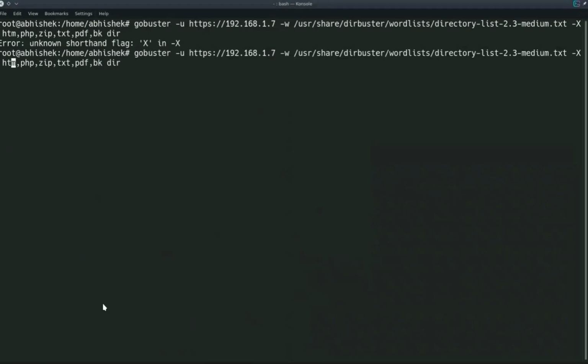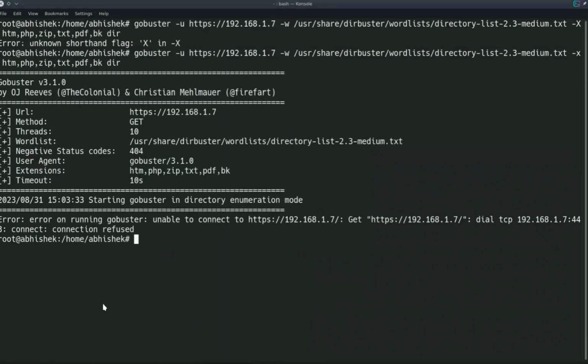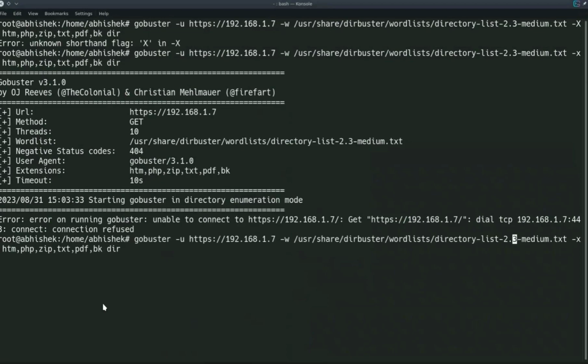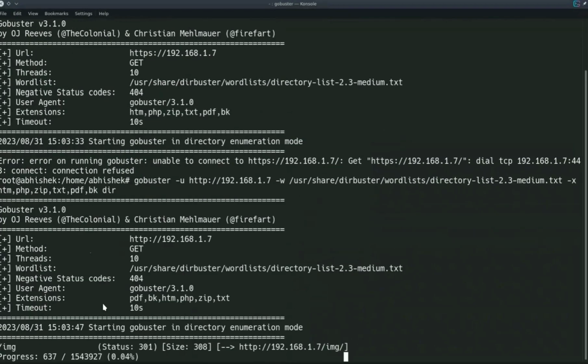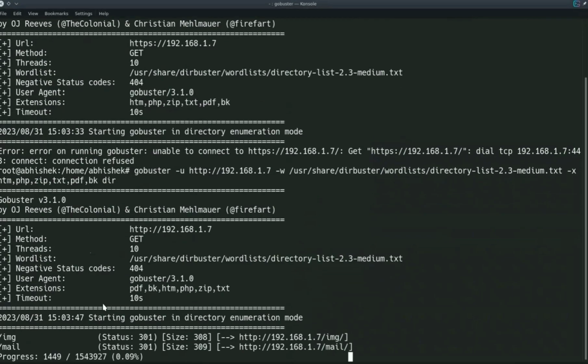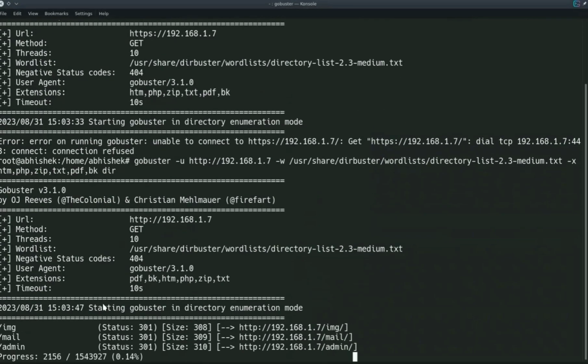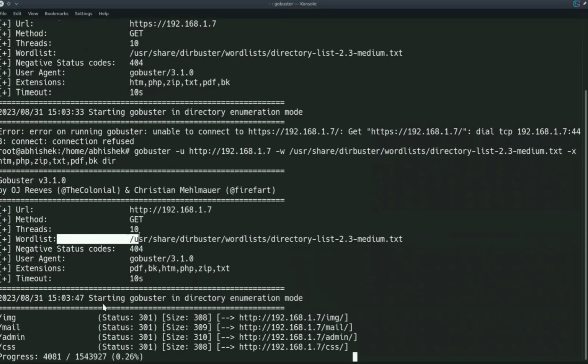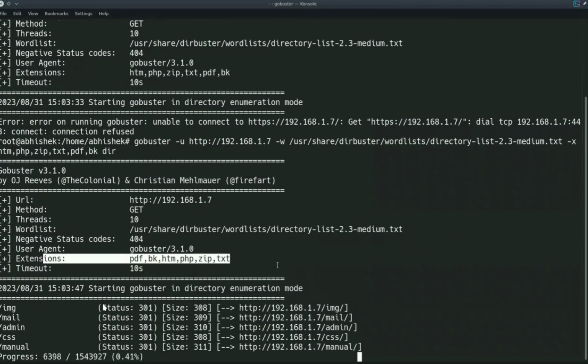Okay, there shows capital X. So what about small x? Unable to connect, connection refused. Okay, I will put HTTP. Yes, that's why they say connection refused. I have to put HTTP. Now it is connected. Let's see any other information they found or not. IMG, mail, admin, we already found this. And here you can see this is the URL we are testing, and this is the total number of threads and the user agent of Gobuster and the extensions we are looking for.